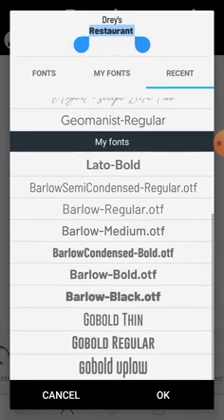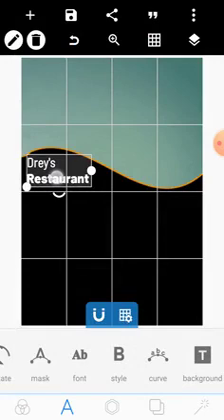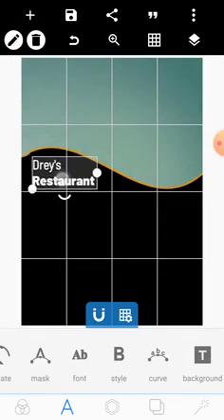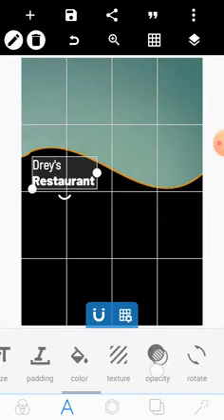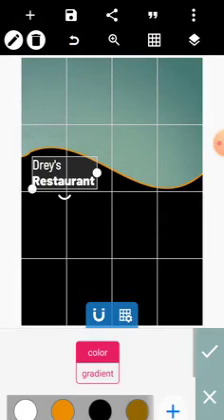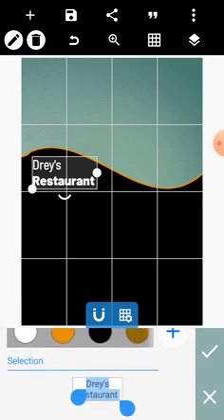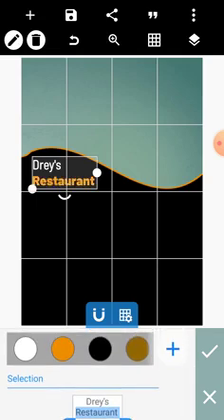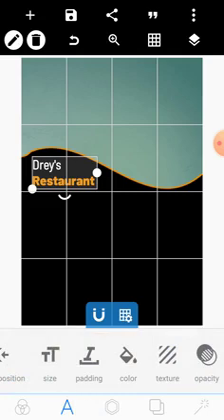Well, let me use this one. Good. I use Barlow Black OTF. So I am going to say, okay, this is what I'll have here now. I want to bring it somewhere around here. Okay, now I'll go to color. The only thing I want to change the color of will be restaurant. I want Drey's to remain in white, so I highlight only restaurant, and then I tap on this color. Are you seeing what is happening? Okay, fine. So that is what we have now.